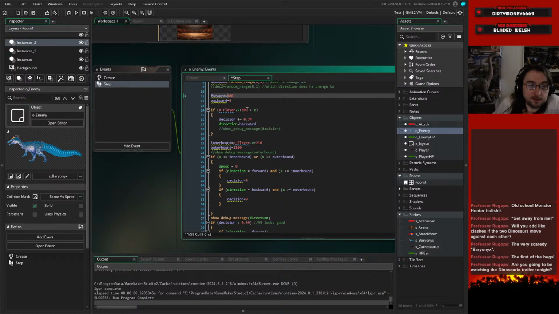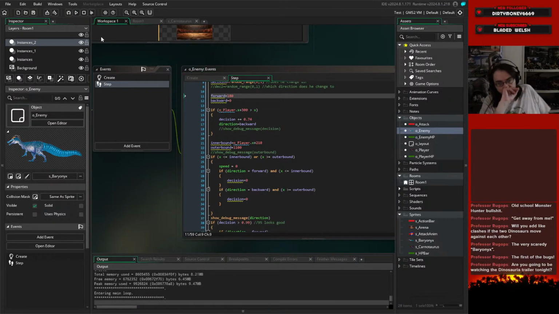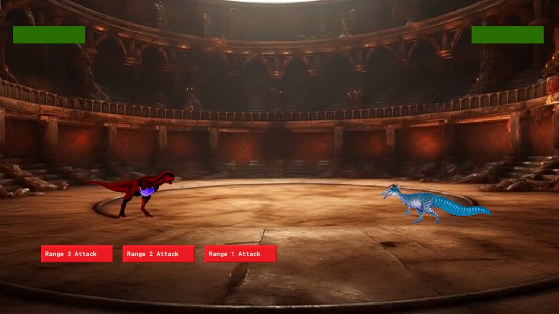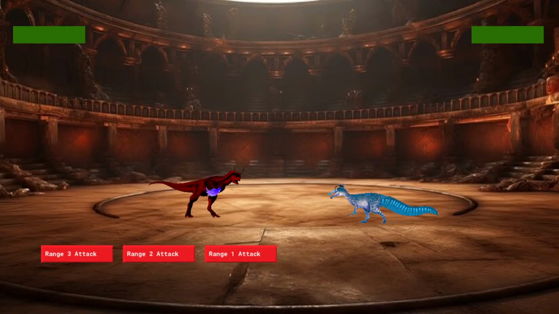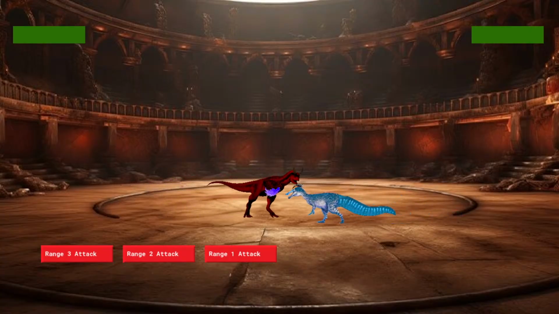If player dot x, if this coordinate here plus 300 is larger than his coordinate, direction is now set to backwards and the decision changes. Yeah, so now he's going to phase through me again.